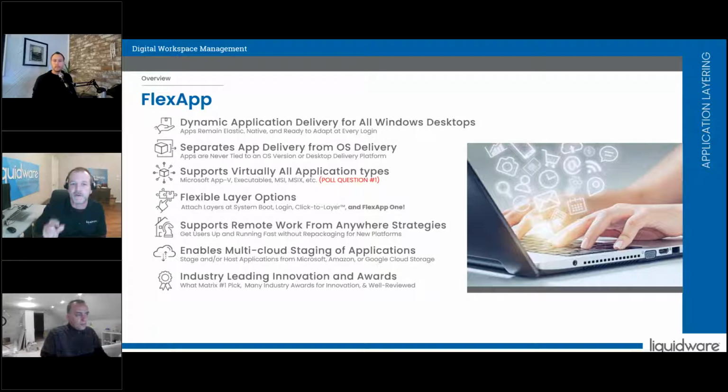And then we've got this new feature called FlexApp One. I've got a slide that focuses on that in a moment, but in a nutshell, what that does is it containerizes the app and everything that's needed on one VHDX, for example, and then you can send that to anybody by any means necessary, and they never have to have any Liquidware agent on their machine at all. Think about that as the way that you'd seen some technologies work in the past for application isolation, but that's not what this is. It's a containerized app.